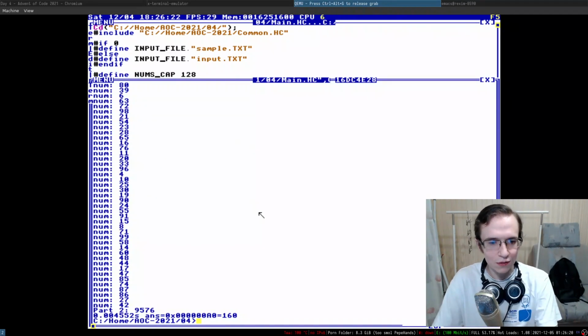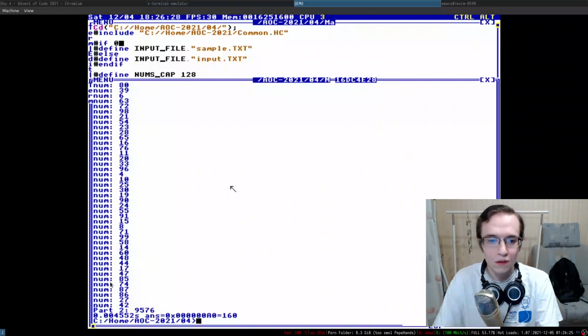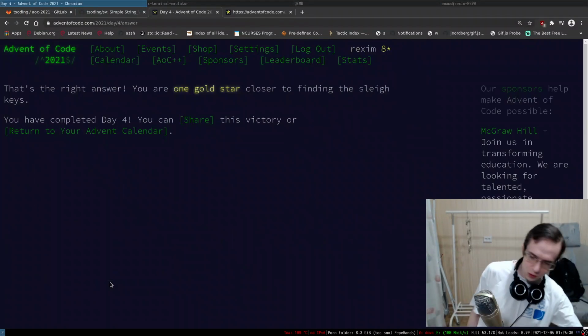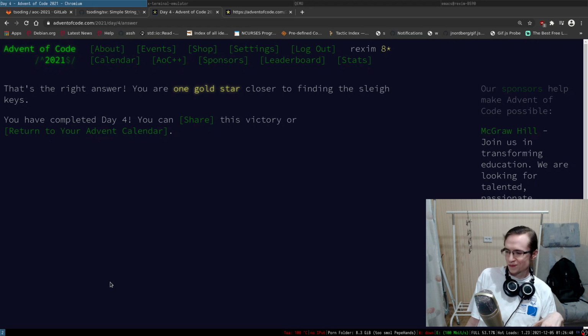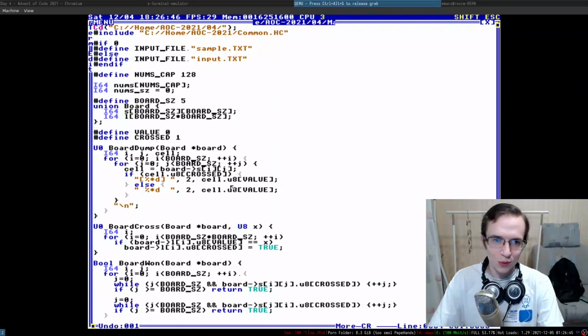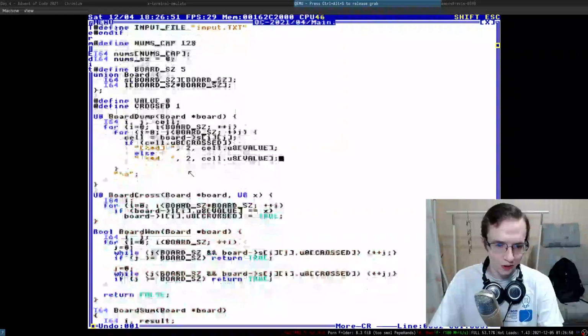So the input is 9576, right? So 9576. First row. Cool. Did it! So, do we have anything we want to actually pull out into like reusable code or whatnot?